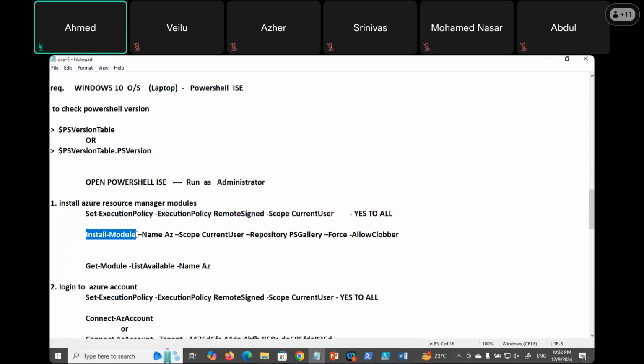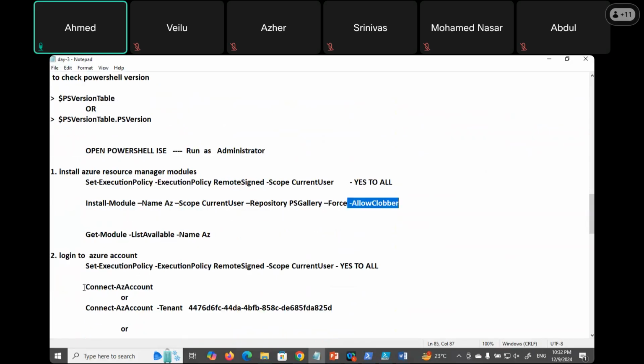The module command is: Install-Module -Name Az -Scope CurrentUser -Repository PSGallery -Force -AllowClobber, guys. If you run this command, it will install the Azure module. Anyone, you can open PowerShell and try to run this command and check whether it will give an error or connect. This command, guys: Connect-AzAccount.